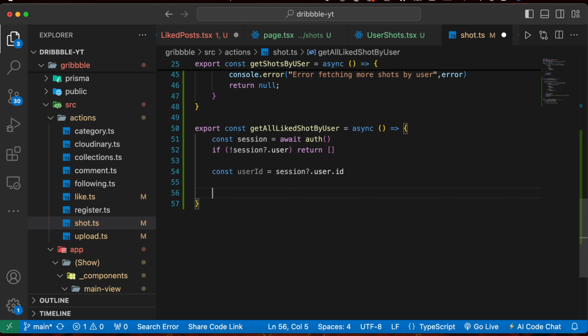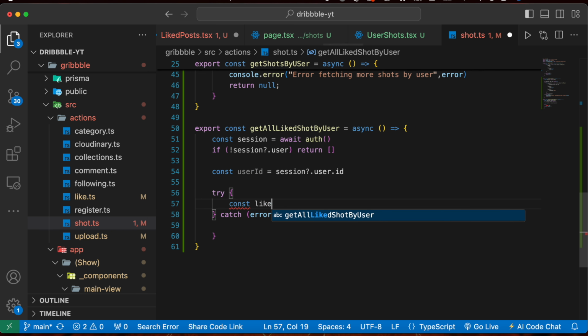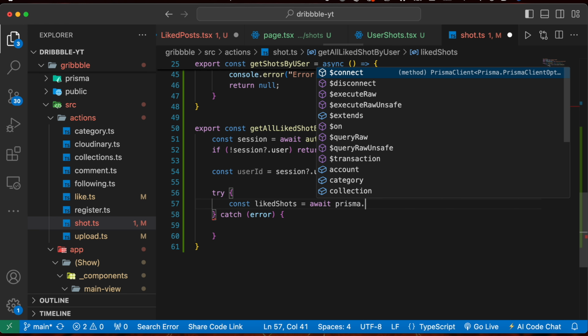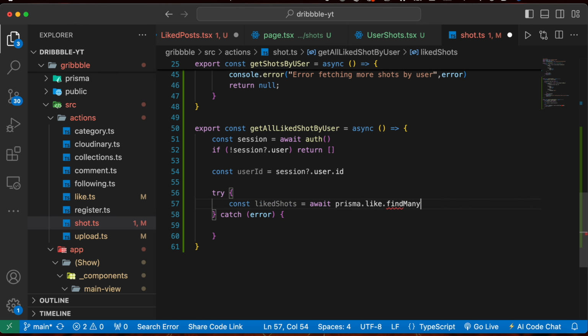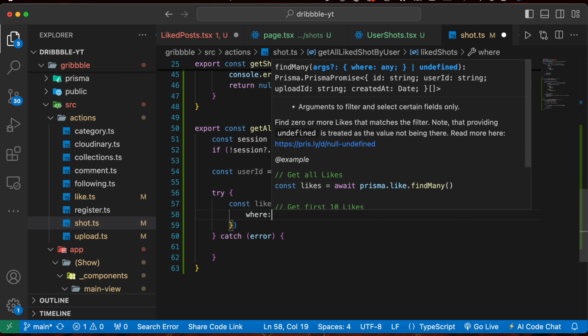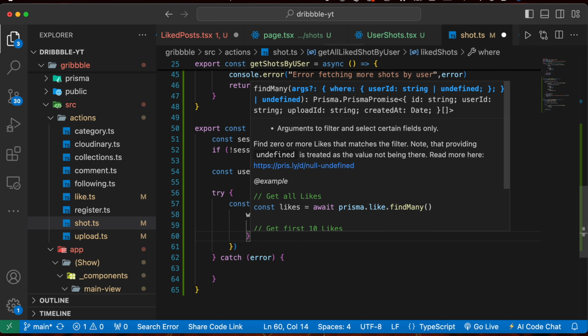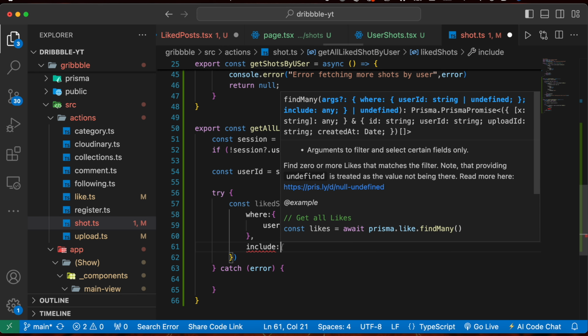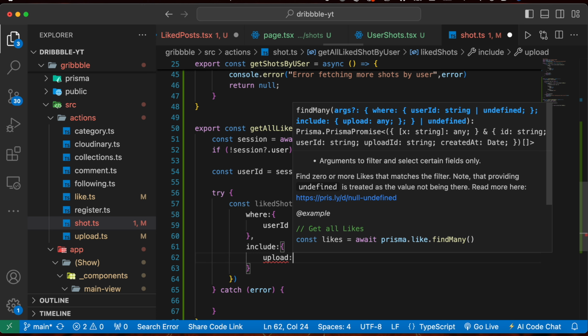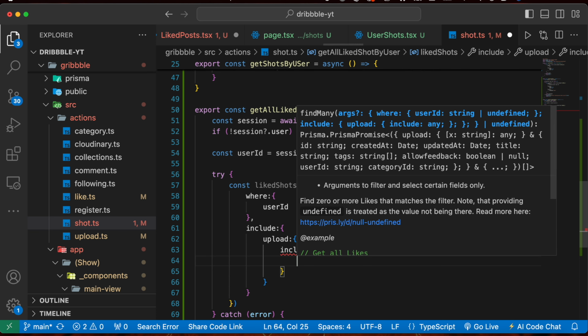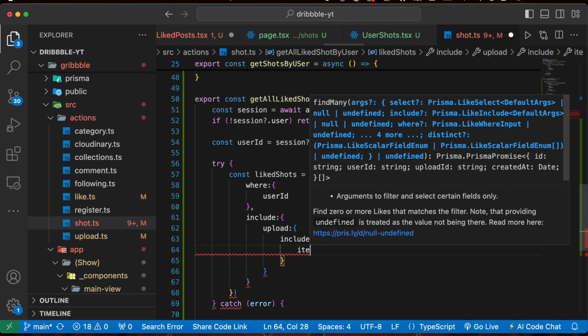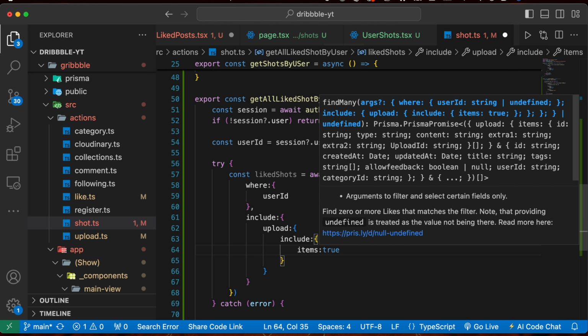Now after getting the user id, we are going to use try and catch, and here we are going to get the likes. So const likedShots equals await prisma.like.findMany, and where the userId is userId, and then we are going to include some things. So include upload, and from the upload we are going to include the items, which will be true.